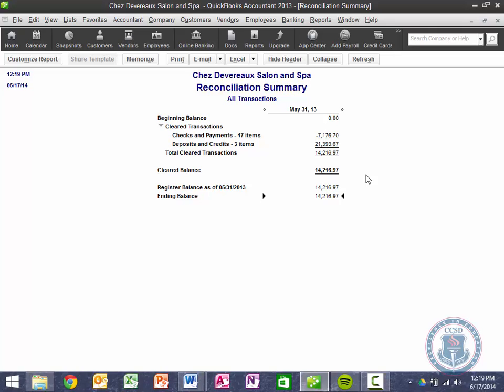For some reason, I don't know why my file didn't have this beginning balance where it was supposed to be. That's okay though, because my ending balance is perfect. At the beginning of next month, when I need to reconcile for June, my beginning balance is going to be $14,216.97. As long as you do it every month and keep track of everything, it makes it really easy because you're just correcting 1 month at a time.